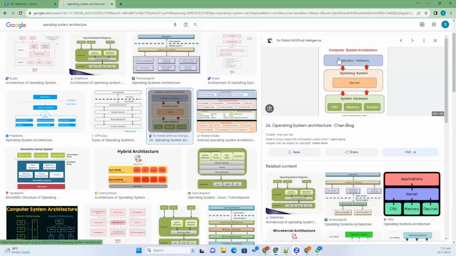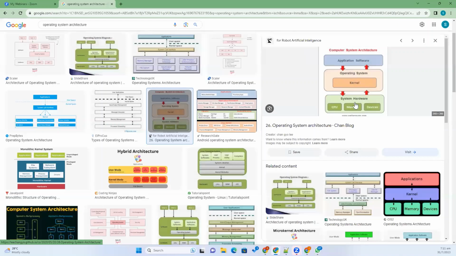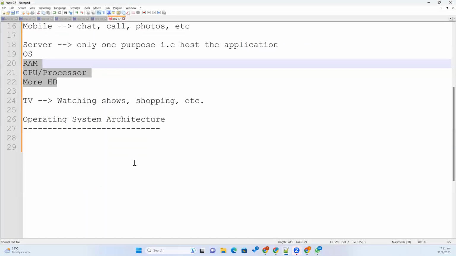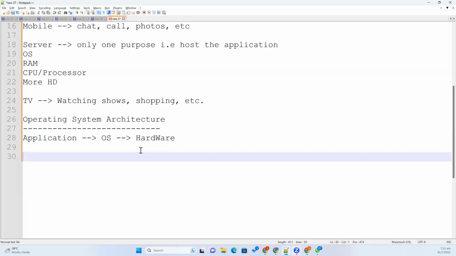Okay, so on top of this, you will install applications like VLC Media Player, Google Chrome we are using now. So this Google Chrome contacts the operating system, and the operating system contacts the underlying hardware. So that is the architecture of any operating system, not only Windows, Linux, or anything. The application will first contact the operating system, and then it will contact hardware. So this is the high level architecture of any operating system. Okay. So then why was Linux started?